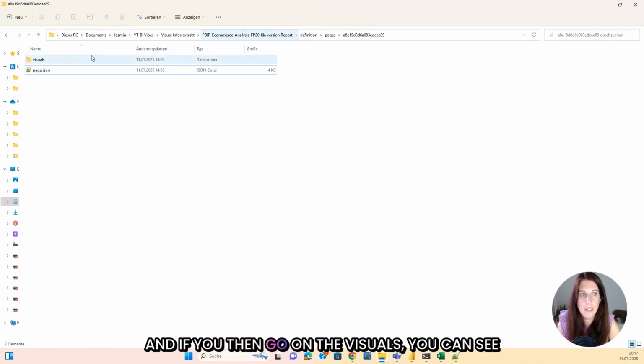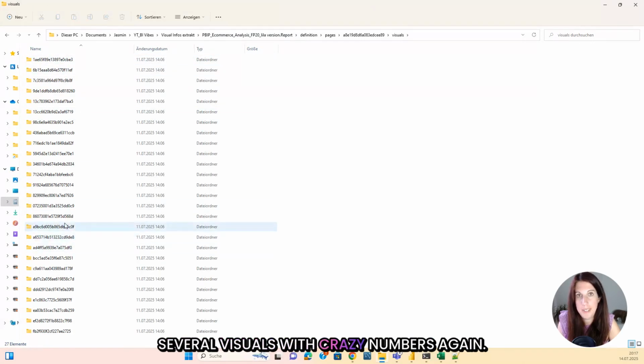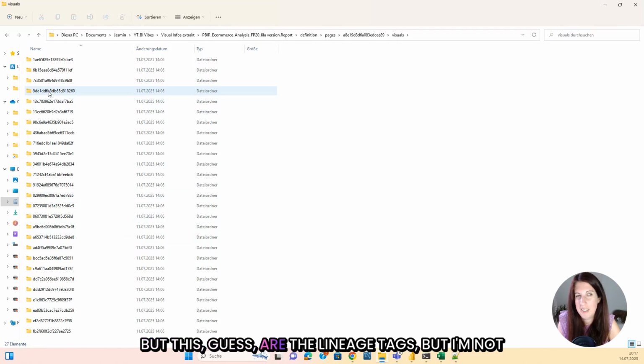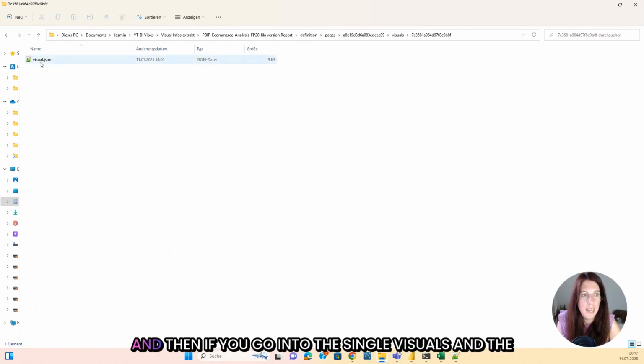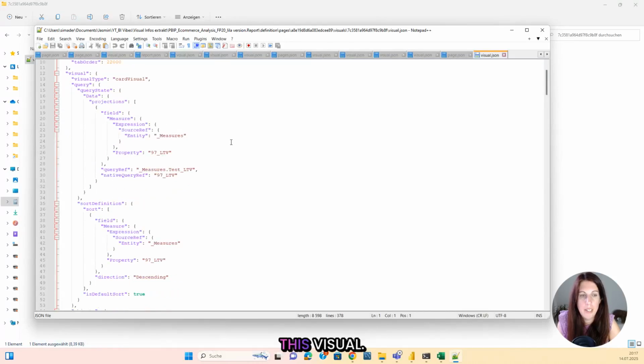And if you then go on the visuals, you can see here several visuals with crazy numbers again. But this, I guess, are the lineage text, but I'm not so sure. And then if you go into the single visuals, and the specific one, you can find the visual.json. And here we can find all the information about this visual.